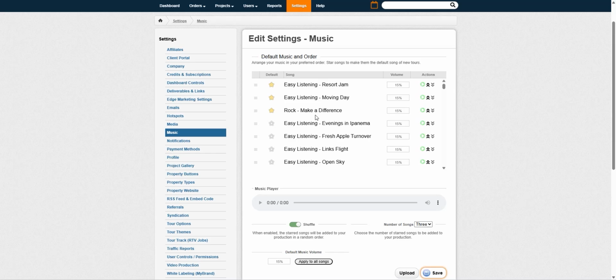Now, keep in mind that you will bear the responsibility of the copyright aspect of that. So RTV is not responsible for any actions that may result in uploading, let's say, copyrighted songs. So keep that in mind, but you are able to upload your own from here and proceed to add those to your project. Now, with the way it's set currently, let's go ahead and create a project and see how that looks.